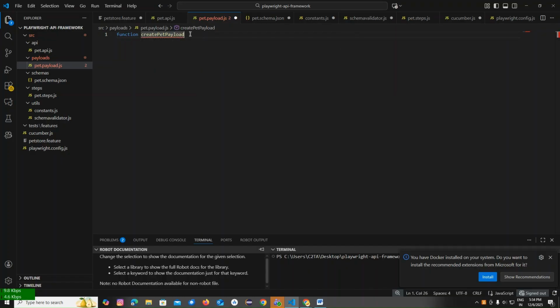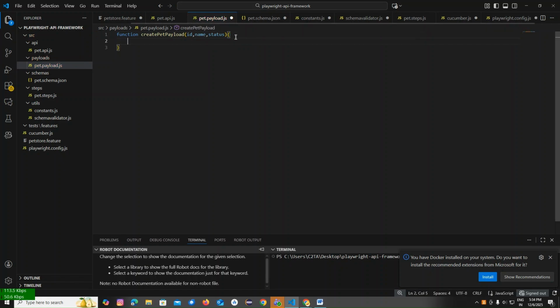Now let me add the function brackets. We are going to use three arguments here: id, name, and status. Let me create the curly brackets here. So first I'm going to declare a function called createPetPayload, and I'm going to add three parameters: one is an id, the next one is a name, and the next one is a status. Now let me return an object.